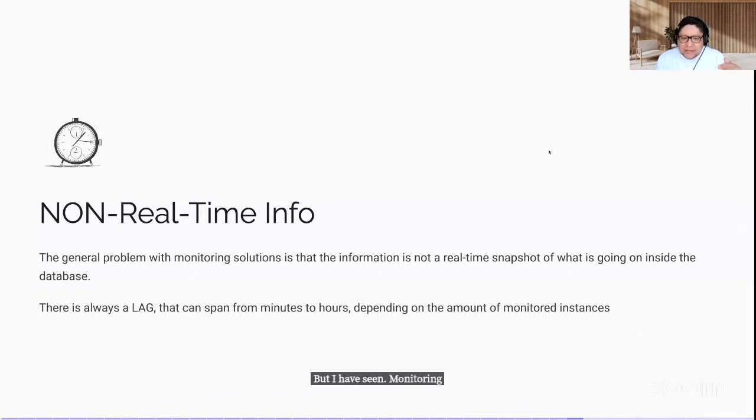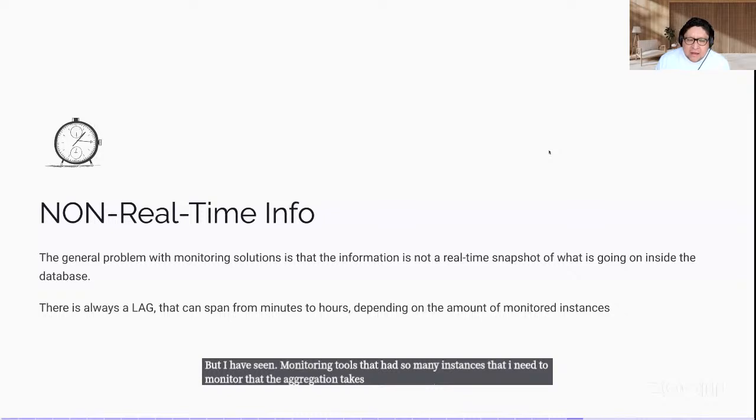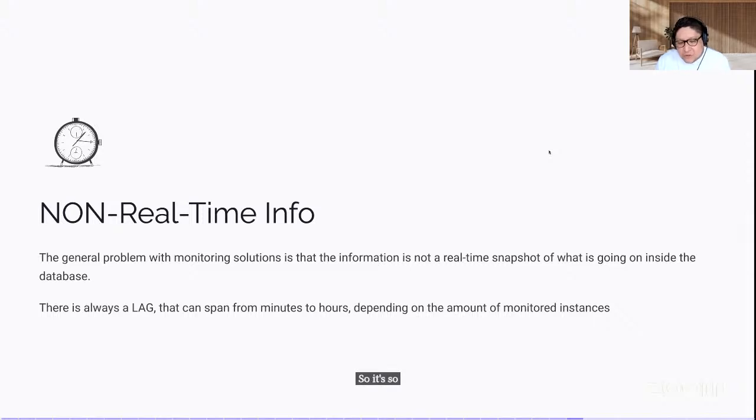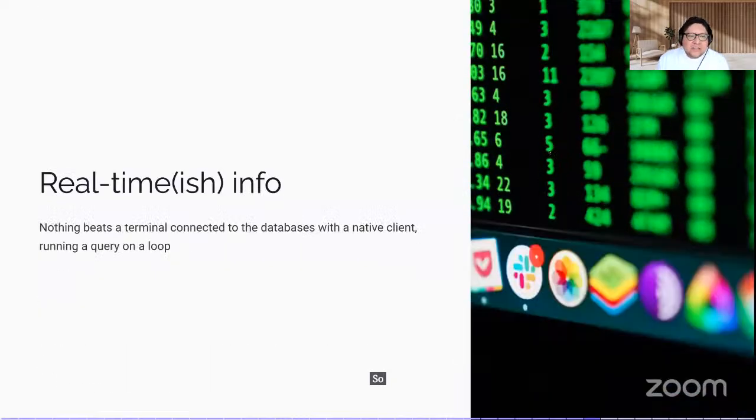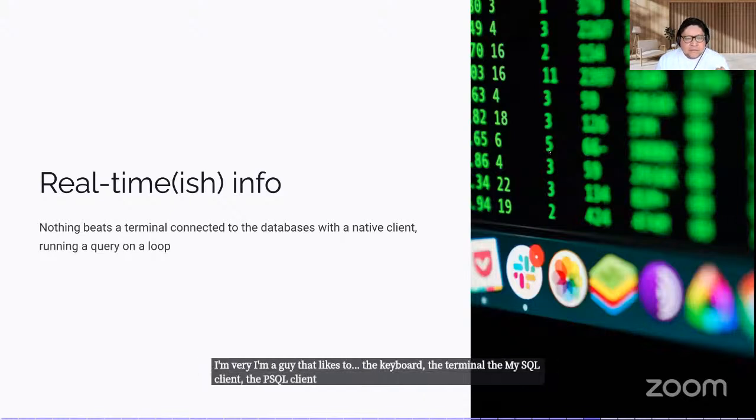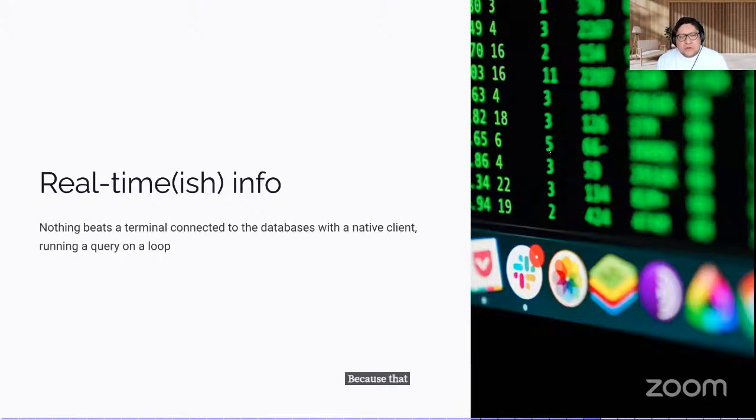But I have seen monitoring tools that had so many instances to monitor that the aggregation takes an hour, right? So it's too late. For real-time information, nothing beats the terminal. I'm a guy that likes the keyboard, the terminal, the MySQL client, the PSQL client, all this stuff, because that can be very, very close to real time. That's why I put real-time-ish info.